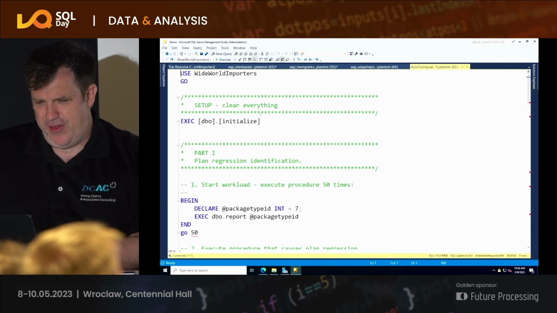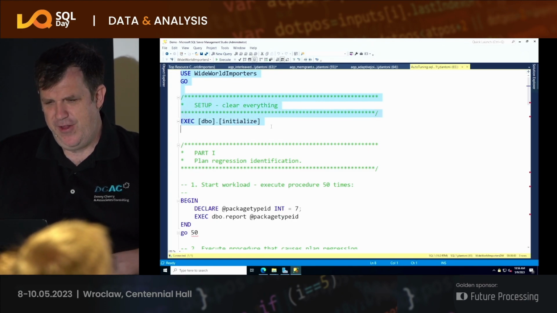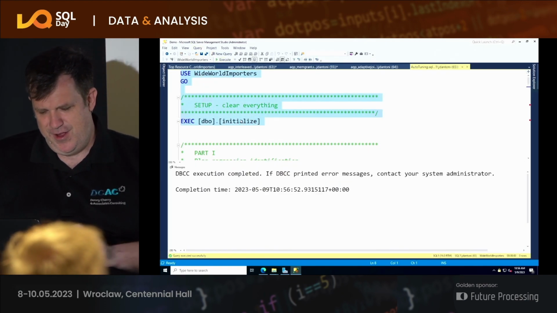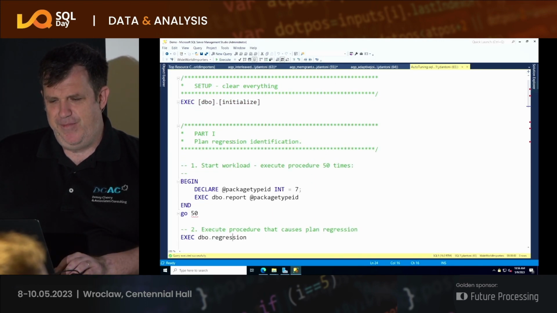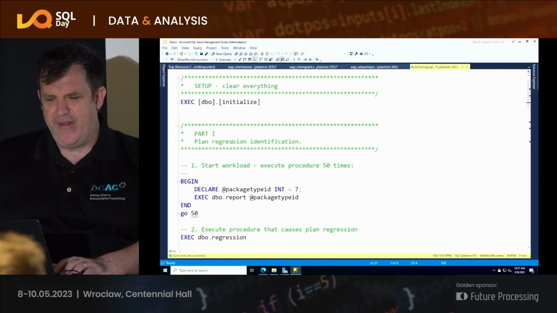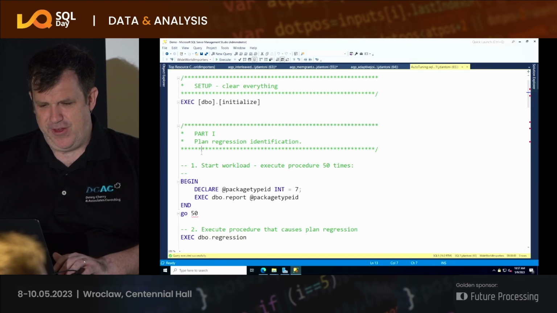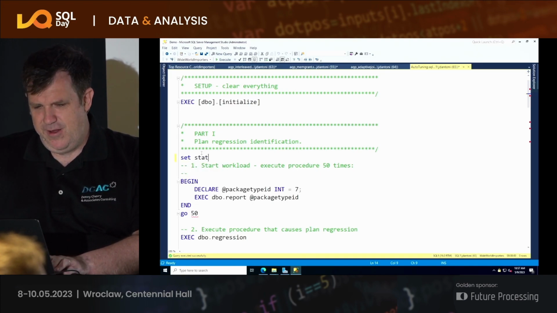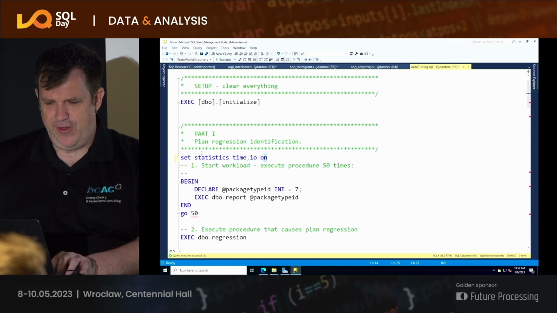We have like 14 minutes left, which is just enough time for this. So this is a really fun demo. We're going to start this workload. We have a stored procedure called dbo.report. It's just running a report based on package type ID. And we're going to run this 50 times so we can kind of see what the workload looks like. Let me set stats on so we can see timings. I'm going to set timing on so we have proof, but you're going to be able to visually see about how quickly this executes.